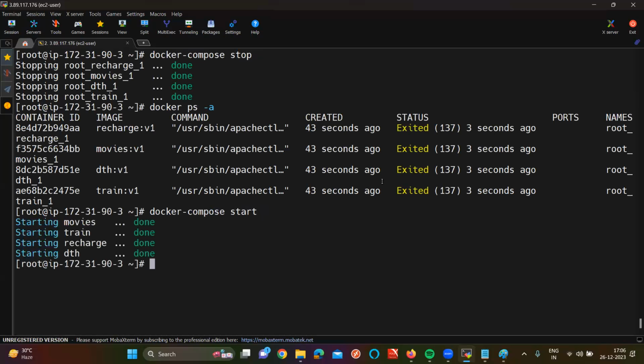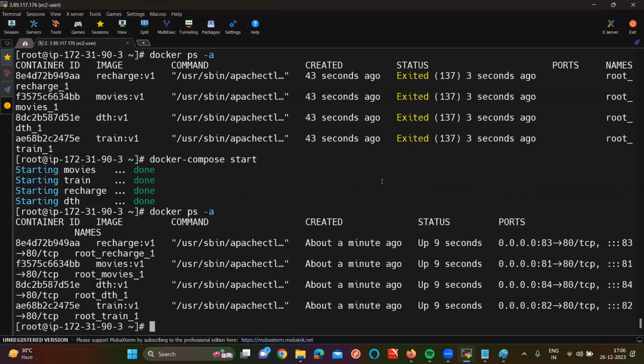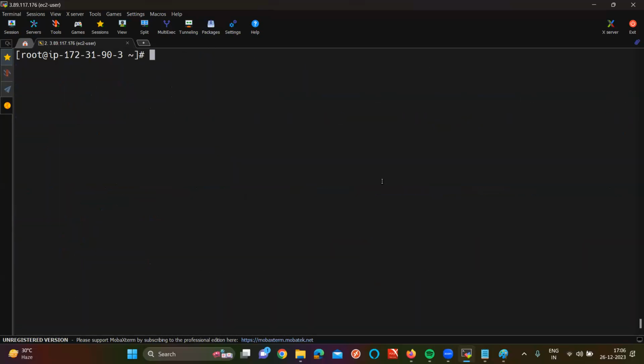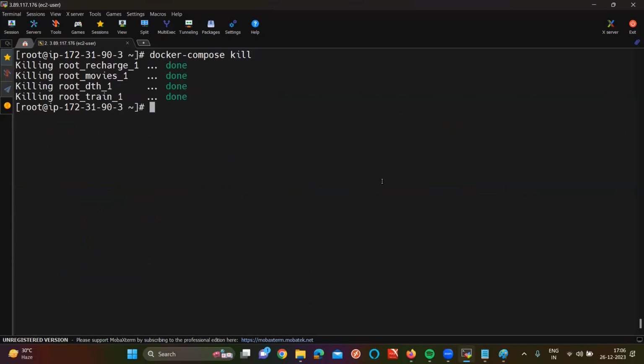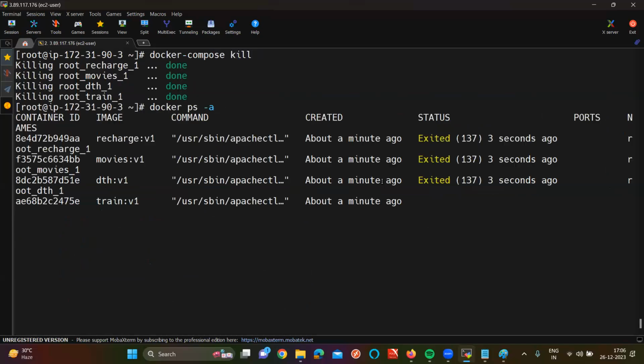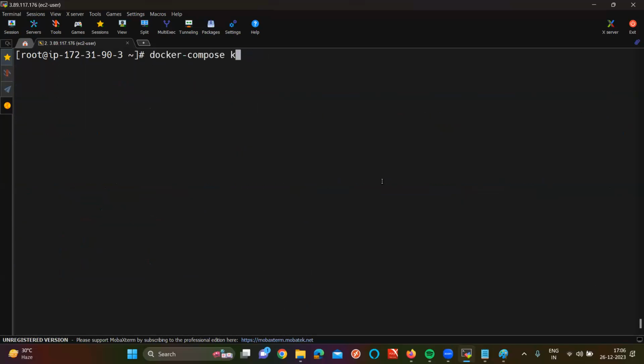Of course, you can use Docker compose kill also. You know the difference, right? Stop will take some time, kill will not take additional time. Now again, containers will be on running state. If I want to stop them, I can use Docker compose kill command also. Is it done now? Now again, containers gone to which state here? Exit. Now again, if I want to start, Docker compose start.